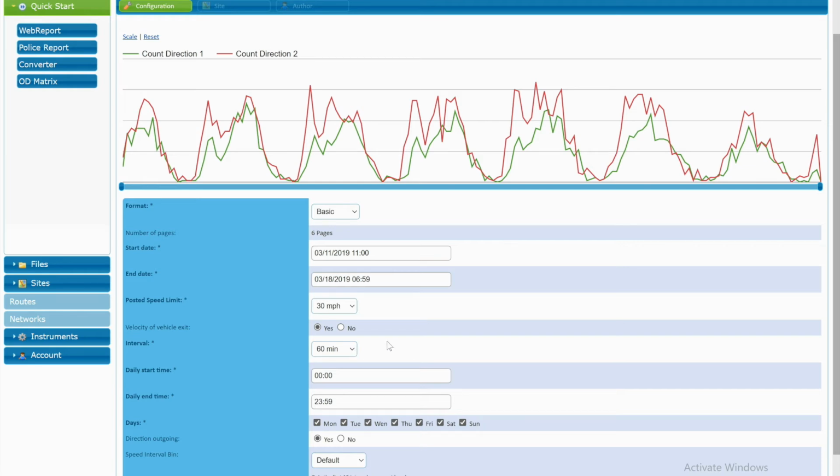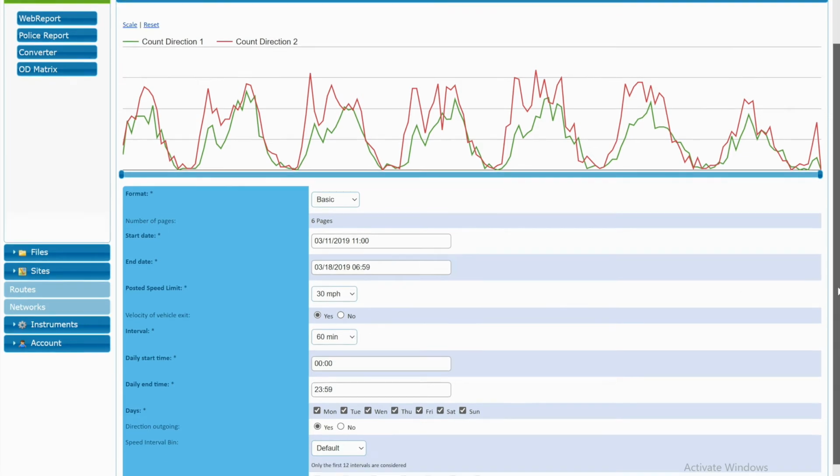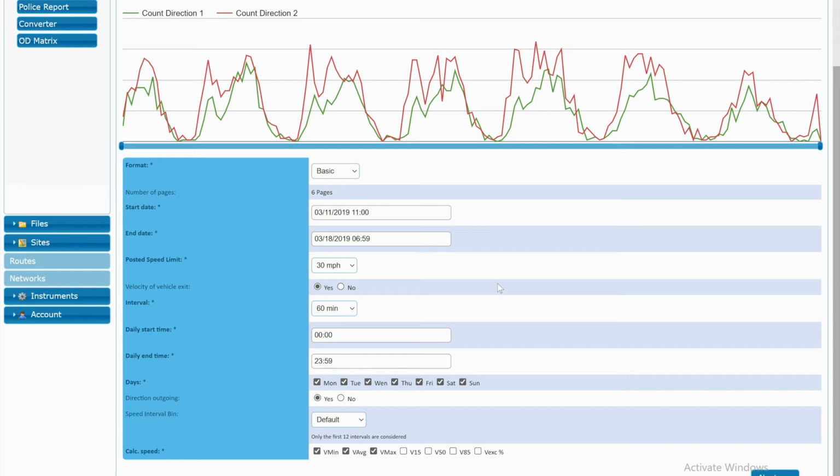Interval, every single individual vehicle that comes through is stored within the SID. However, presenting that information can be difficult as a big report with lots and lots of vehicles on. So binning the information is the most sensible way of doing that. So we can bin that information in 60-minute intervals, 15-minute intervals, 5-minute intervals, for instance. 60 is the standard, so we'll leave it at 60.